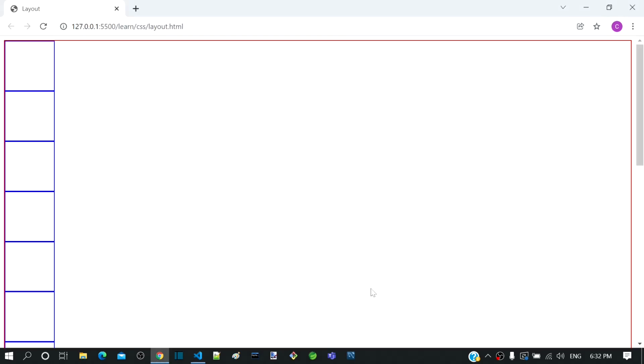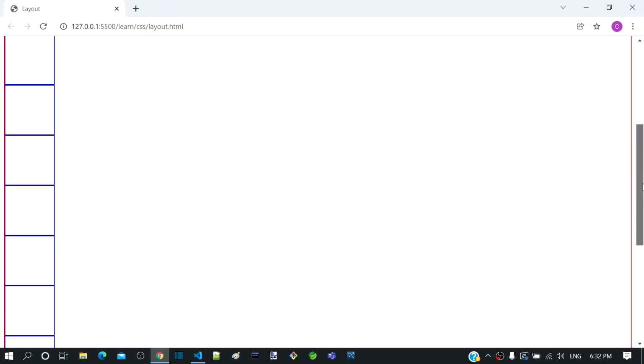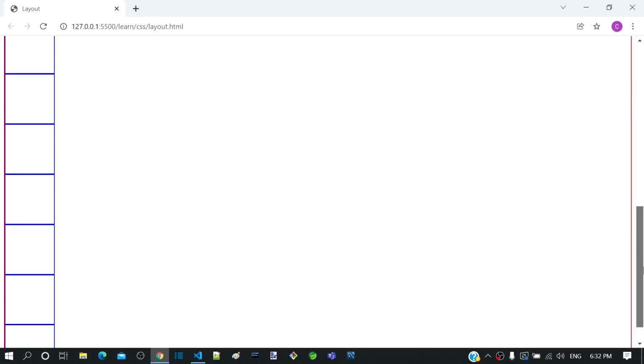Now we have a fair understanding of the basic styles that can be applied to an HTML element. We will now try to understand how layout can be controlled using CSS. This is the output of the new page named layout.html. In this page, I have defined a div tag with red border. Within this div, 15 div tags are included, each having the border as blue color.